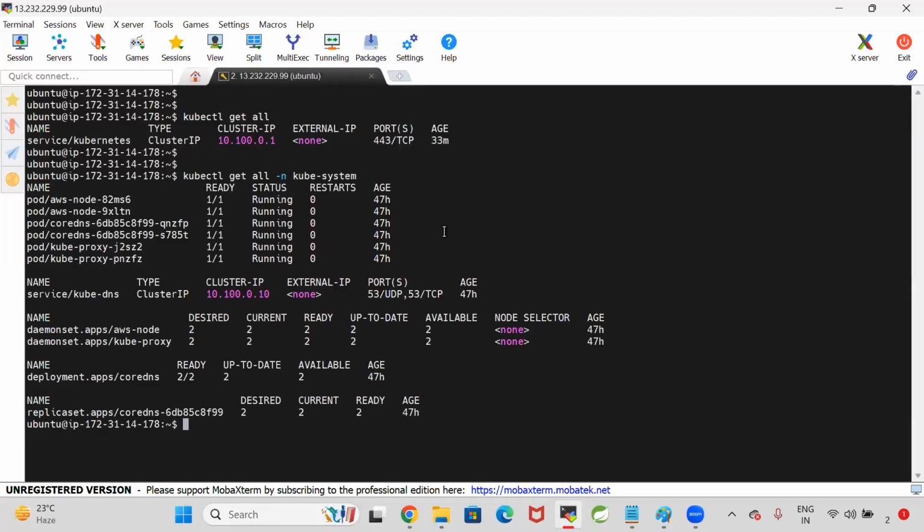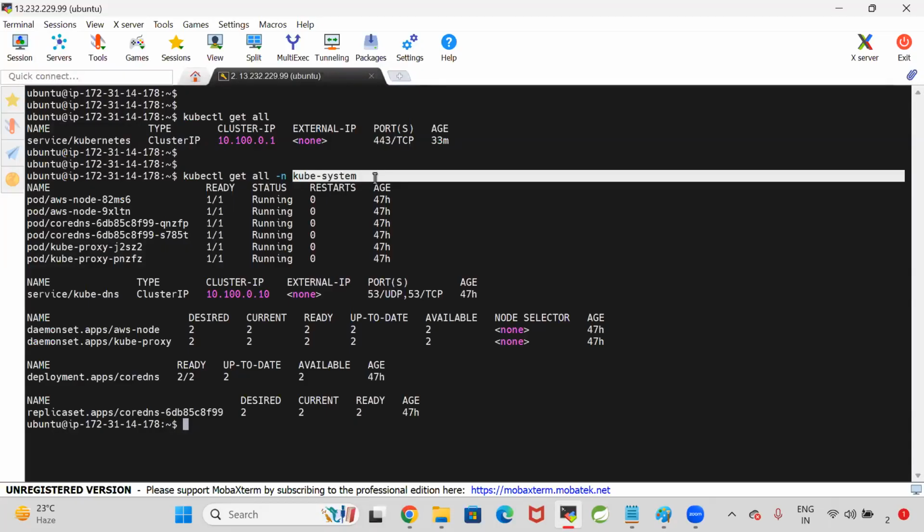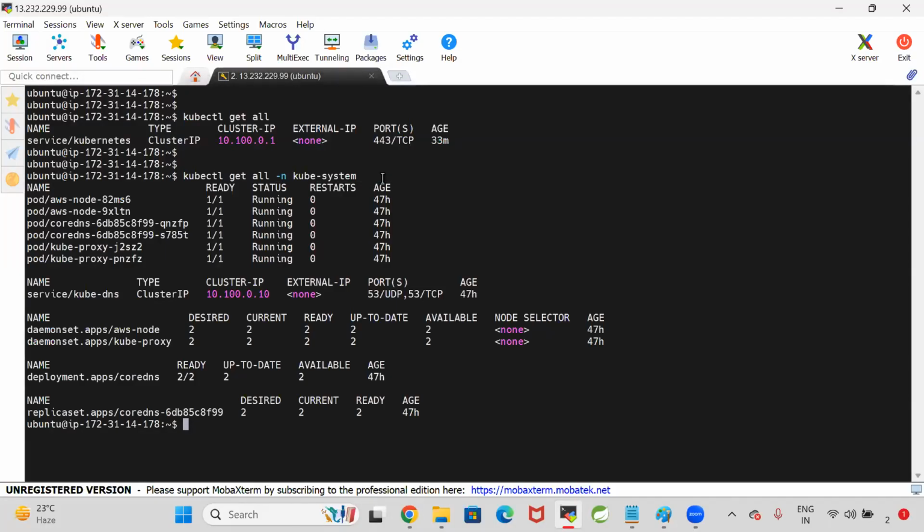If you want to get the information about a particular namespace, then you can go for kubectl get all -n kube-system. The -n kube-system represents a namespace. I want to get all the Kubernetes components which belong to the kube-system namespace. Are you guys clear? Are you guys clear how to get the components belonging to a particular namespace?